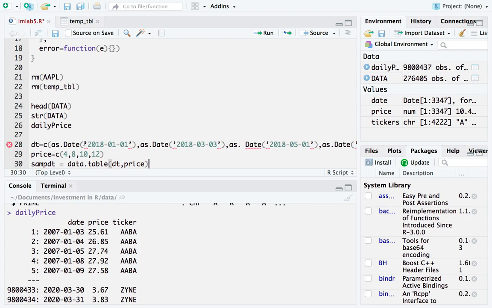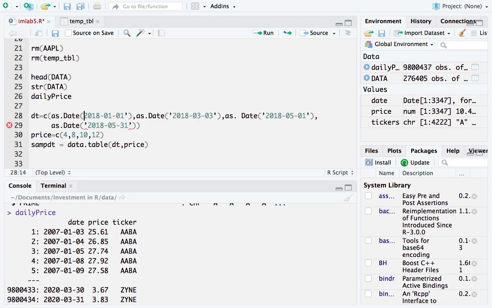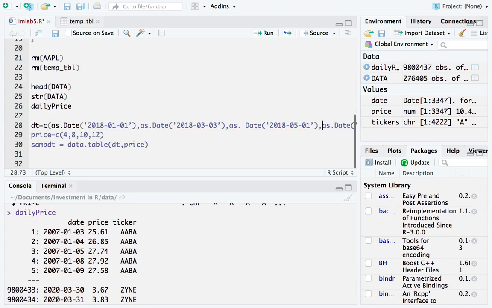Let me change this. I'm just going to press enter over here. Notice how it gets tabbed in. I'm doing this just so you can see things a little bit easier. Fix my quotes. All right, it doesn't seem to like this.